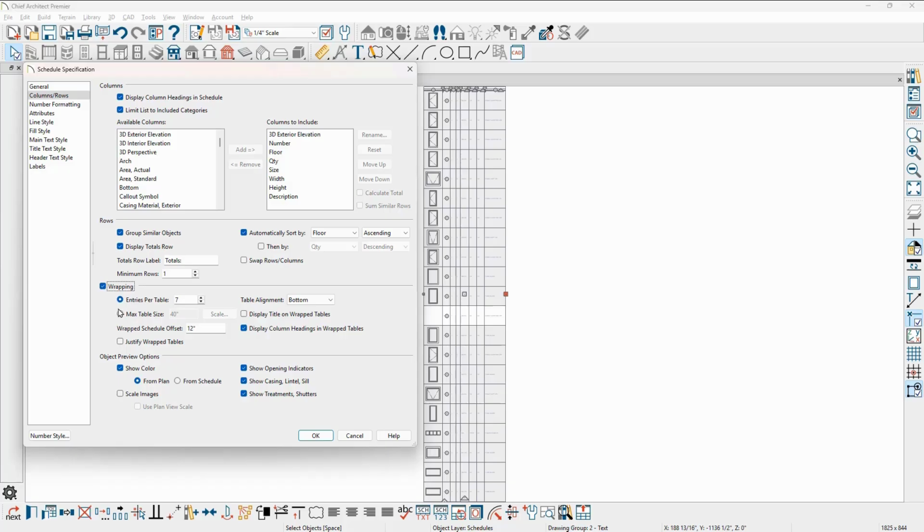One of them is the number of entries per table, and I put in 7 here. That means that when we close this dialog, it will have 7 objects, and then it will display how many different tables that it would require to split this up. There's an option down here for your maximum table size. You can also scale that. The wrapping schedule offset is going to give you a gap in between the different tables. How you want to justify the wrap tables. The table alignment, there's a few options in here.